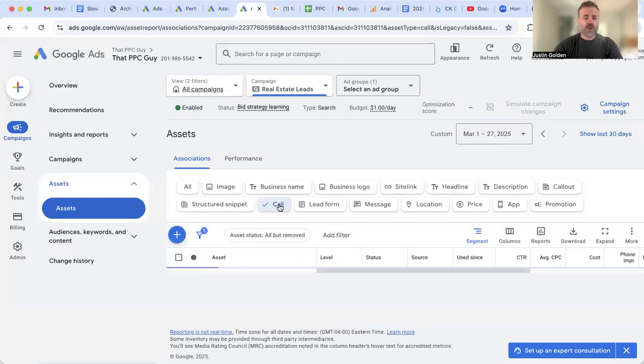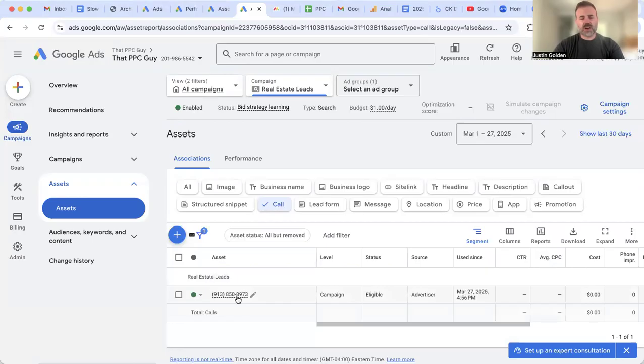We want to add a phone call extension. And you see it already pulled mine. If you don't already have one, hit the big blue plus sign. Again, put the phone number that you use for your ads that's published already on your website. This shows up adjacent to the ad. People have the ability to click the call if they find your ad on a mobile device. Always use a call extension. Very important.